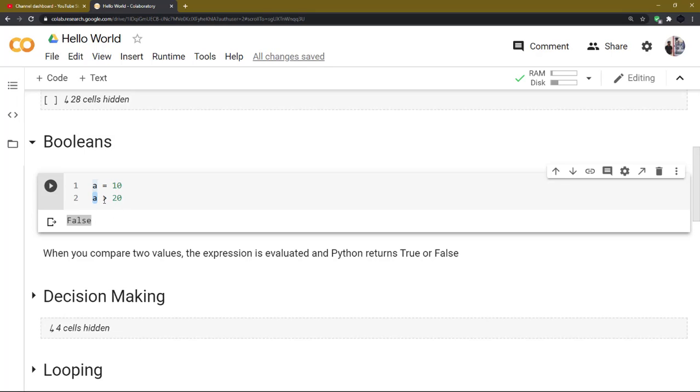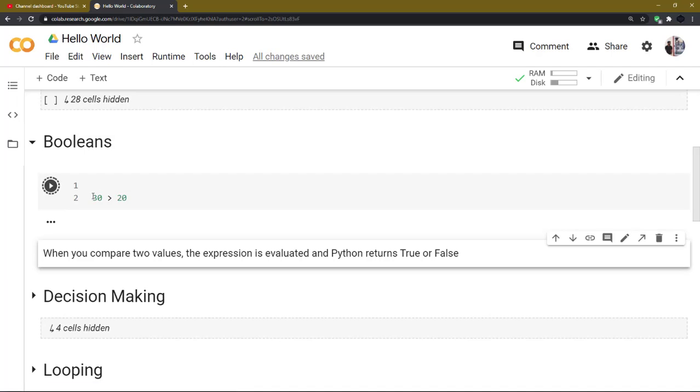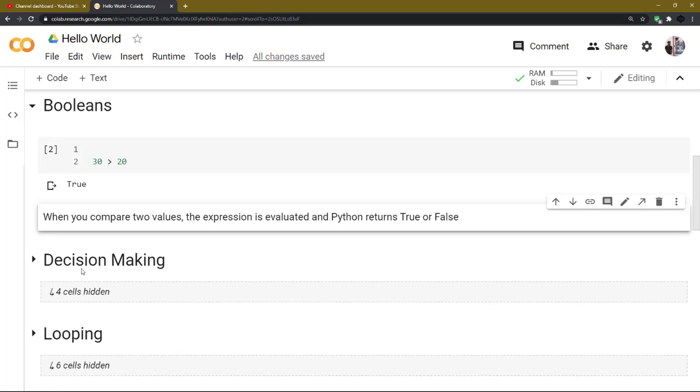But what if we check, say, let us remove the variable, and now we want to check 30 greater than 20 or not. So 30 greater than 20, so it is returning true. So this is something known as boolean. So if a condition is true, we set it true, or if condition is false, then it is false. Now using this concept, we will take a look at this decision making.